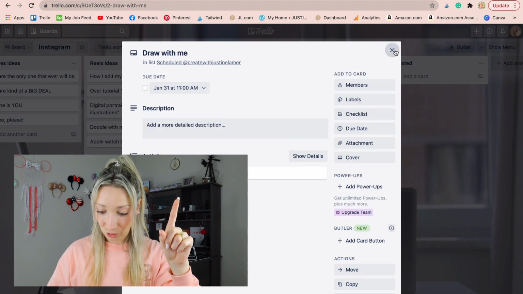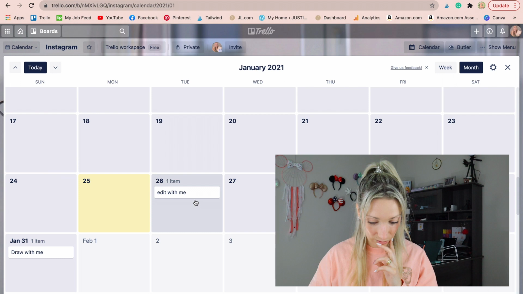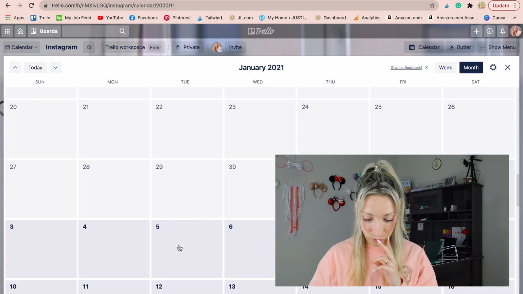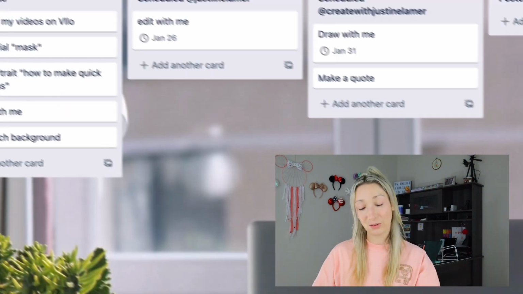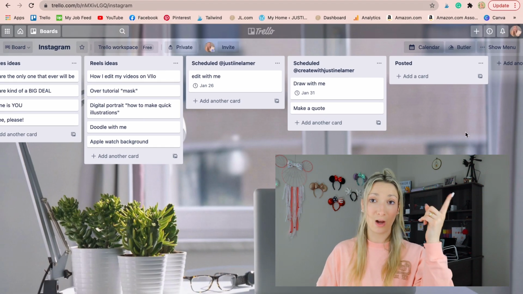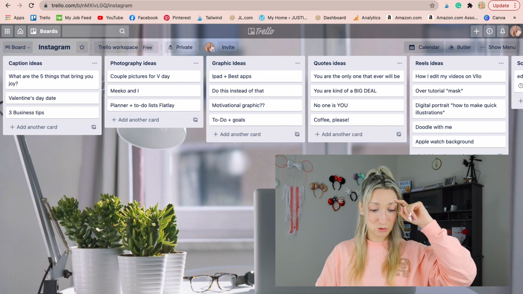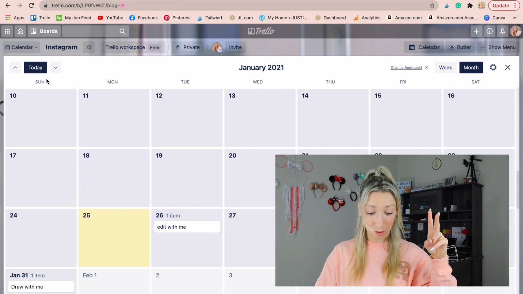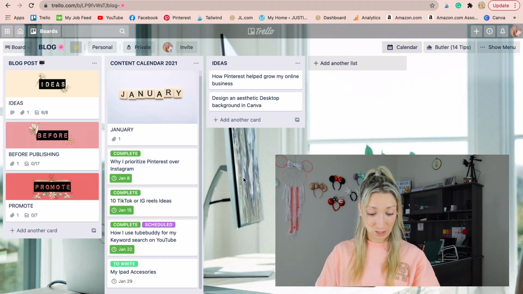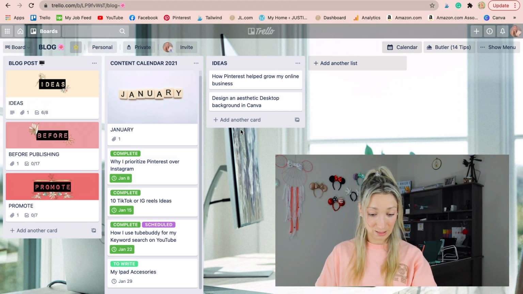And after, I'll go into my calendar. I have edit with me, draw with me there. And so at least I know what day I have to do what. So that's kind of nice. I don't know if you ever watched my other Trello tutorial and all the things that I've done, but I do pretty much the same with my other board. I do the same for my blog posts. So that is on January, I'm just doing it this way instead, and my ideas are there.